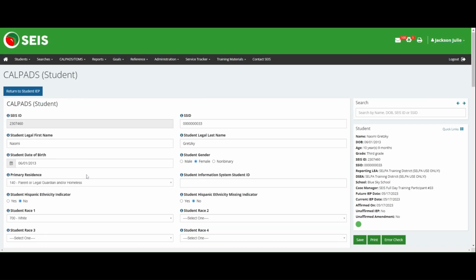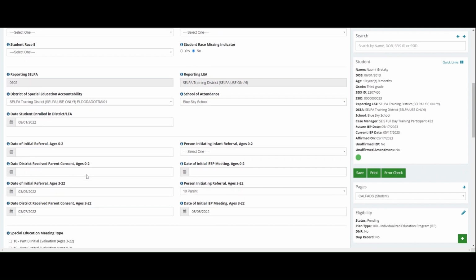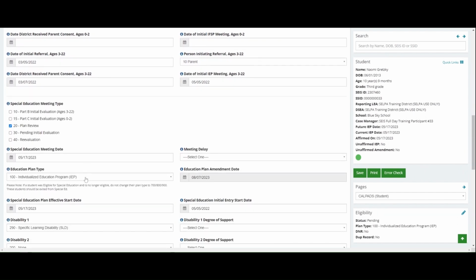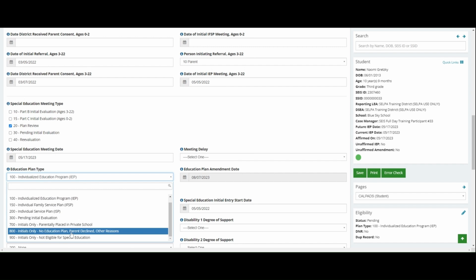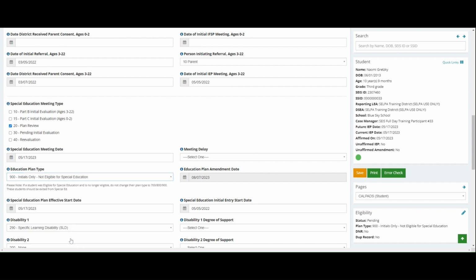Scroll down and find Education Plan Type. Change it to 900 initials only, not eligible for special education. Make sure to save your changes.